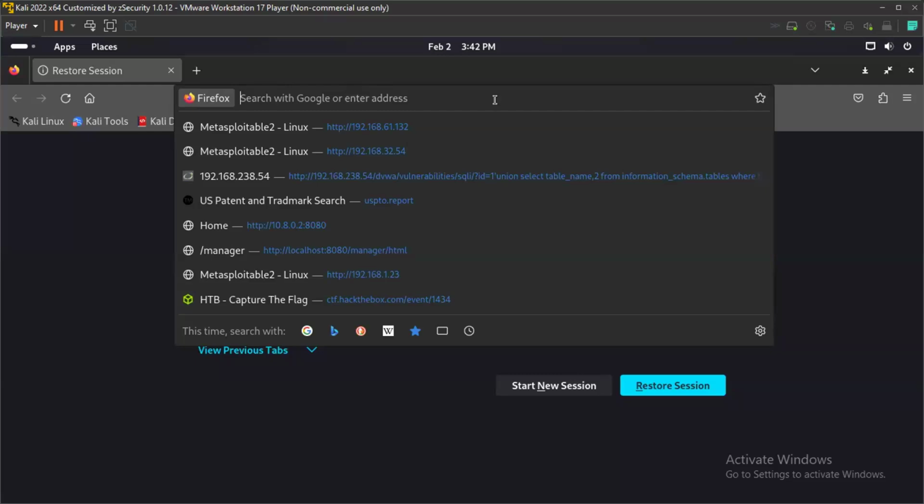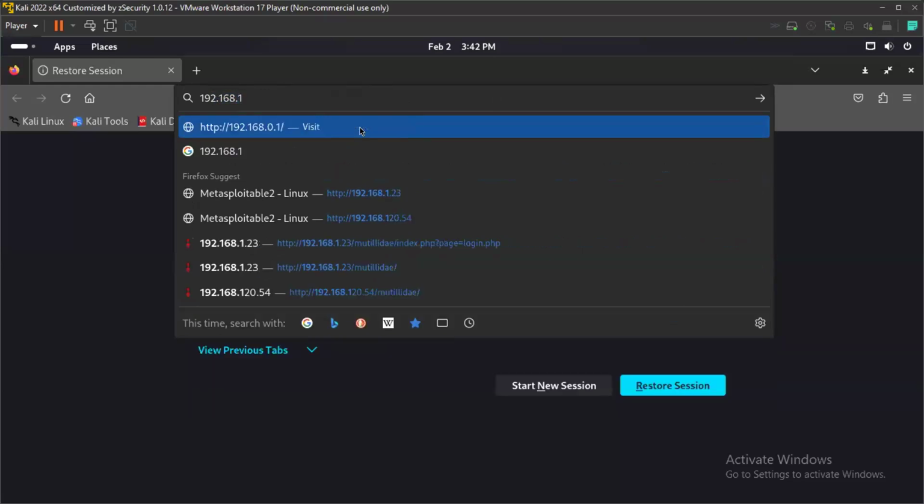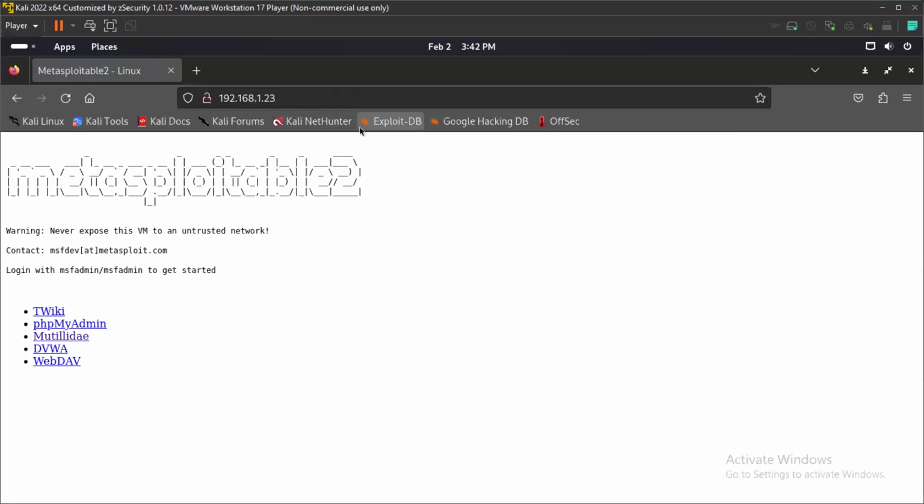Okay. So now I have to put in the IP address. I already have this here. Let me just type it again. It's 192.168.1.23 right here. Yes. So this is it. This is the Metasploitable. I already have access to so many things here.